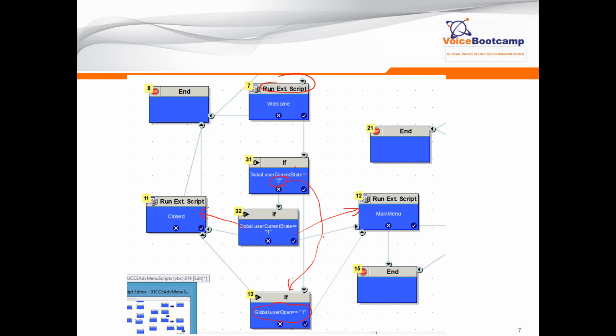Now if the call does come to automatic, which will check the holiday and everything, and it will set the value user open equal to 1, and if it is 1, then the call goes to main menu, otherwise the call goes to open close greeting.